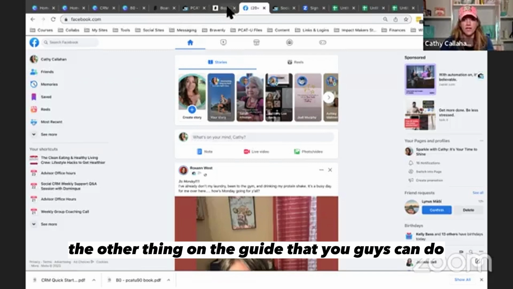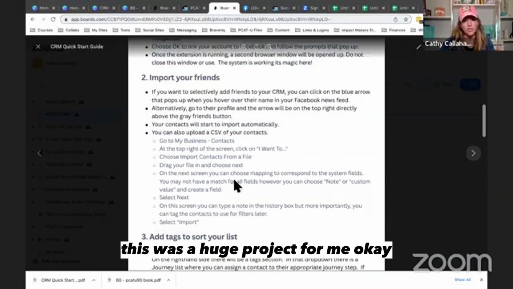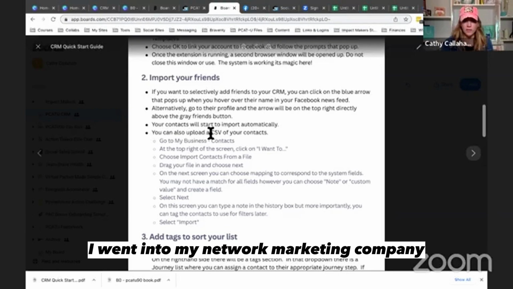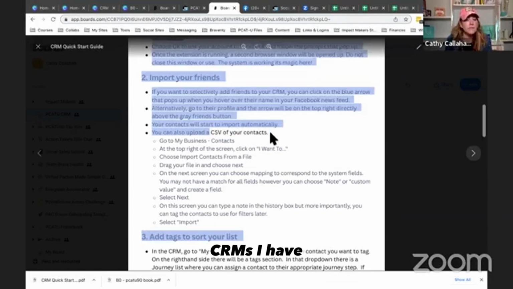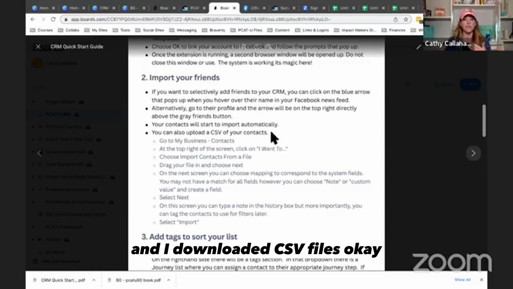The other thing on the guide that you can do is upload a CSV file. This was a huge project for me. Uploading a CSV file meant that I went into my network marketing company, any other CRMs I have, any other marketing systems I have, anywhere that has a database of my contacts, and I downloaded CSV files.